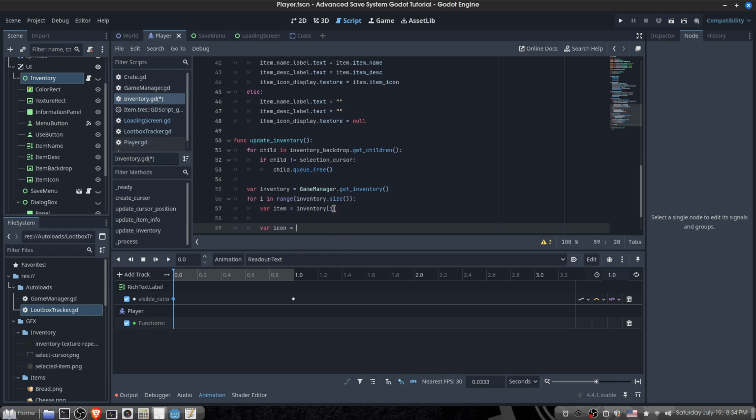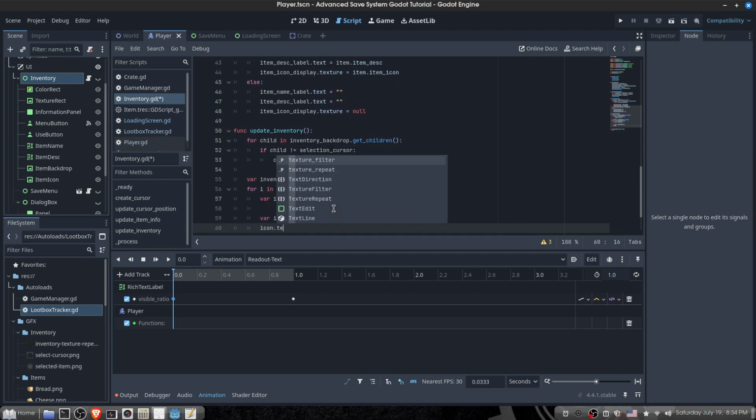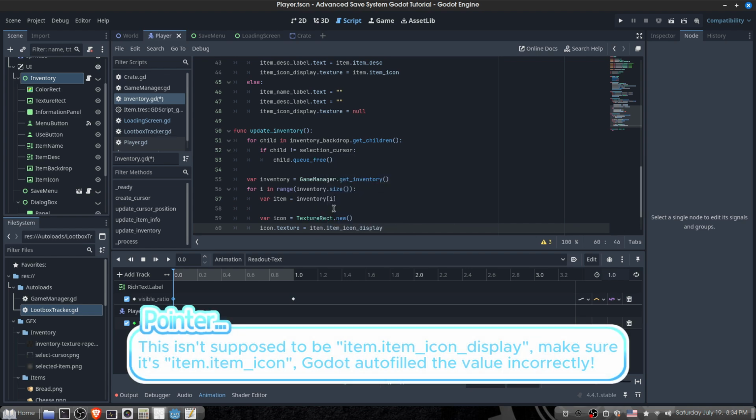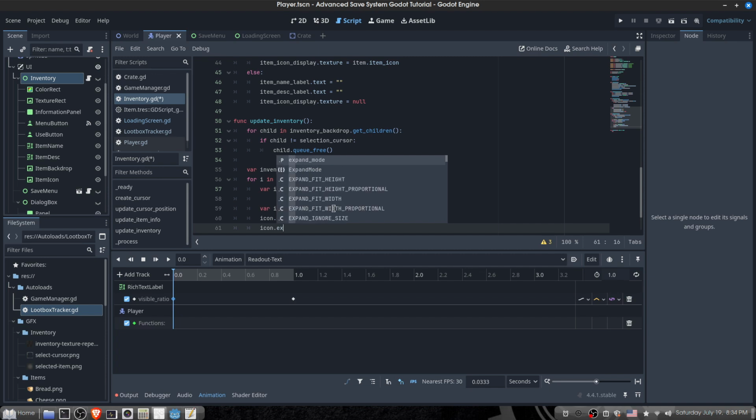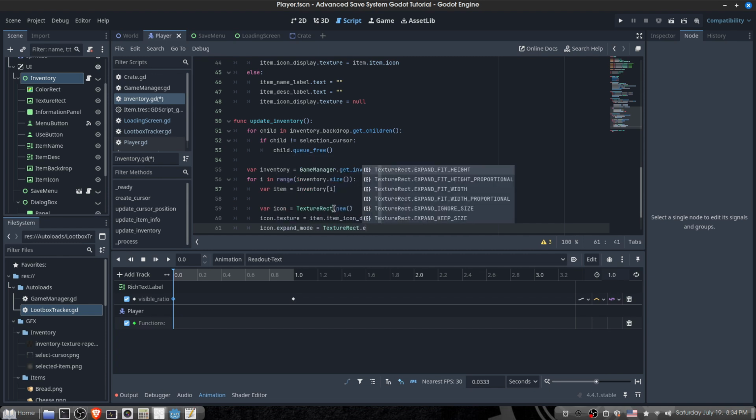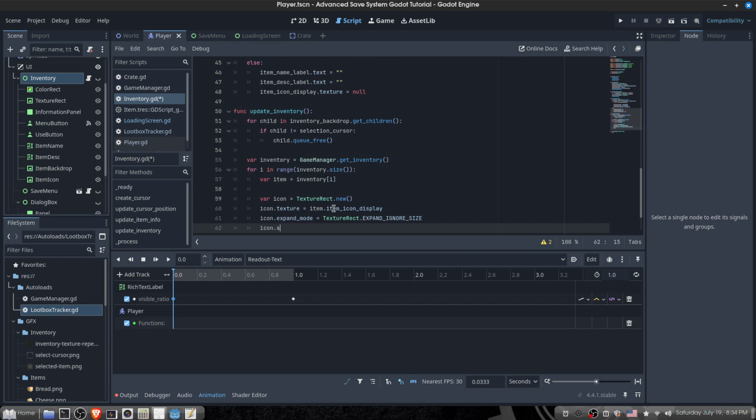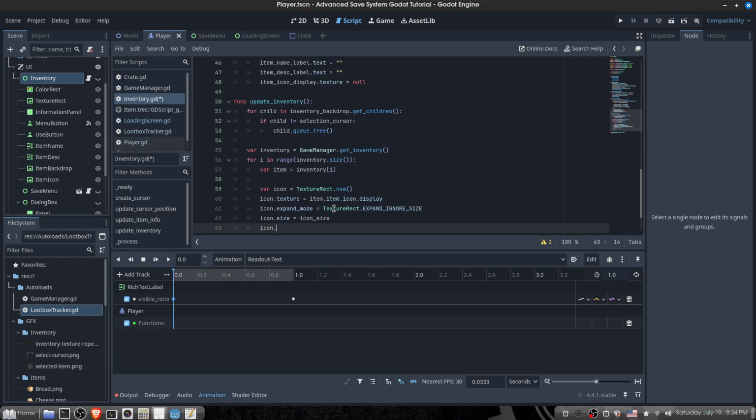var item equals inventory[i]. Var icon equals TextureRect.new. icon.texture equals item.item_icon. icon.expand_mode equals TextureRect.EXPAND_IGNORE_SIZE. Then icon.size equals icon_size. icon.position equals Vector2. We'll just expand this.